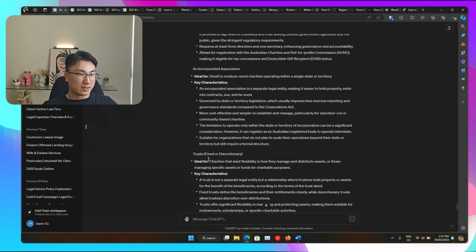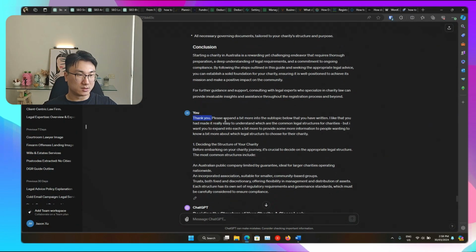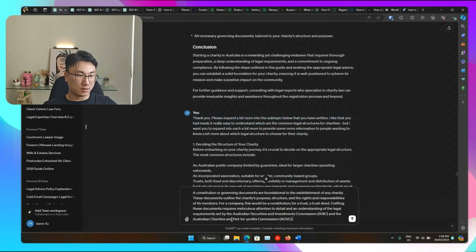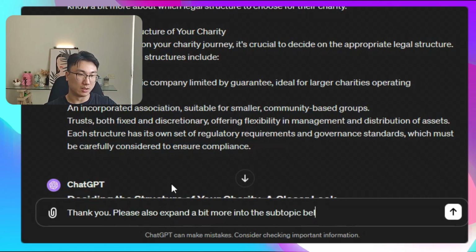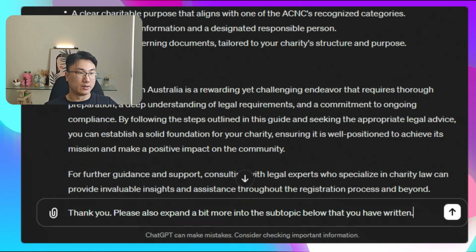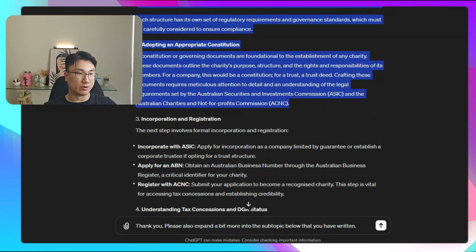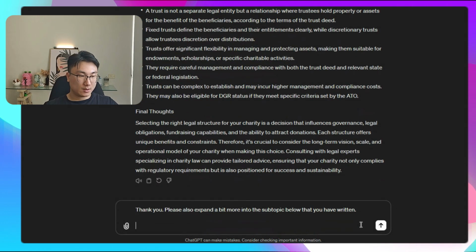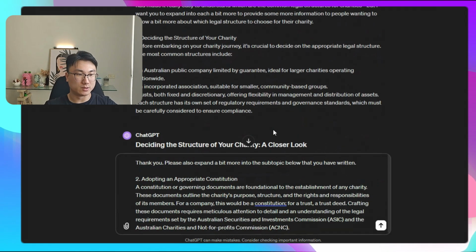So we will go back to ChatGPT, and then I will just copy the similar sort of prompt, put that in there. Please also expand a bit more into the subtopic below that you have written, and then I'll paste in the subtopic below, which is adopting an appropriate constitution. Put that in there, and then the rest of the prompt is what I liked about it.